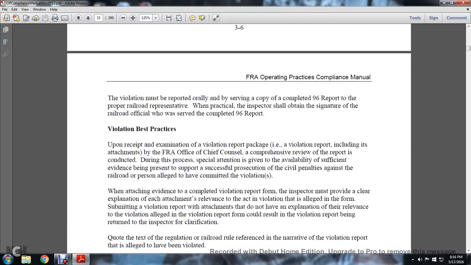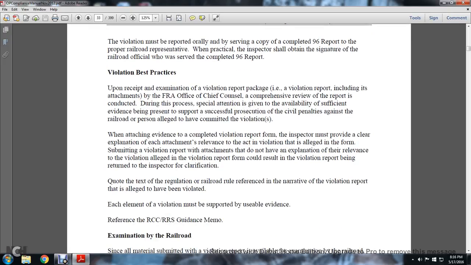The violation must be reported orally, and a copy of the completed FRA F 6180.96 report served on the proper railroad representative when practical. The inspector should obtain the signature of the railroad official who was served the completed 96 report. Violation best practice.